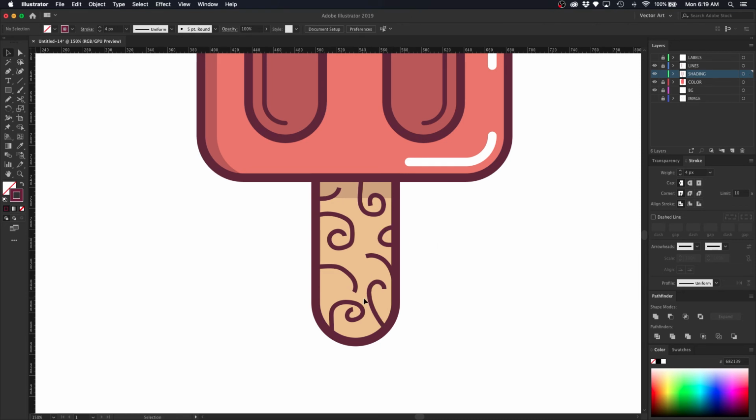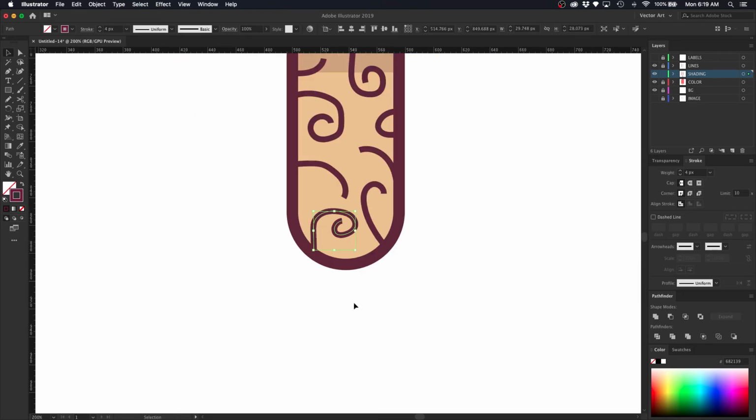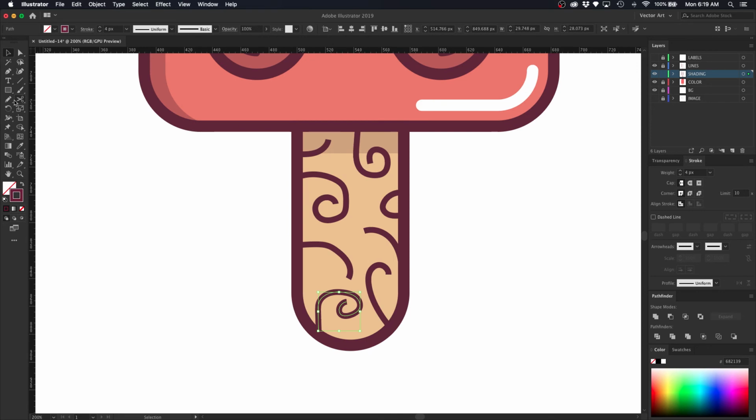There we go. So these look pretty bad, and I can easily come in and fix these by using the smooth tool, which is underneath this pencil tool. So if you just click and hold on it, you'll get the secondary options, and the smooth tool. This is a big time tool right here. I use it a lot in my line work.